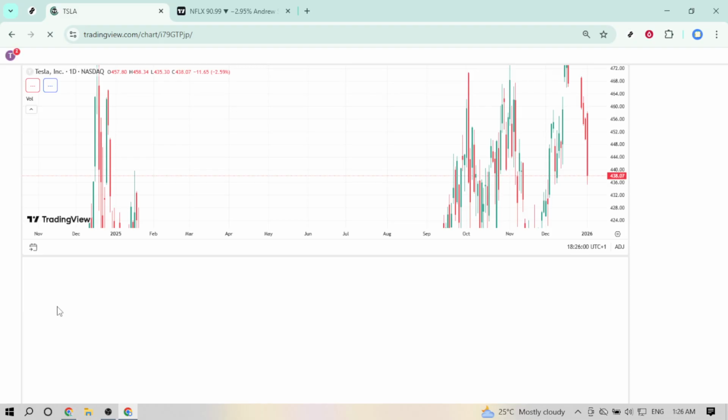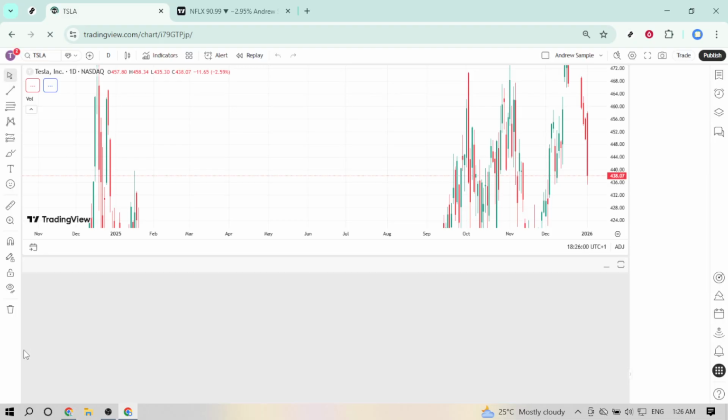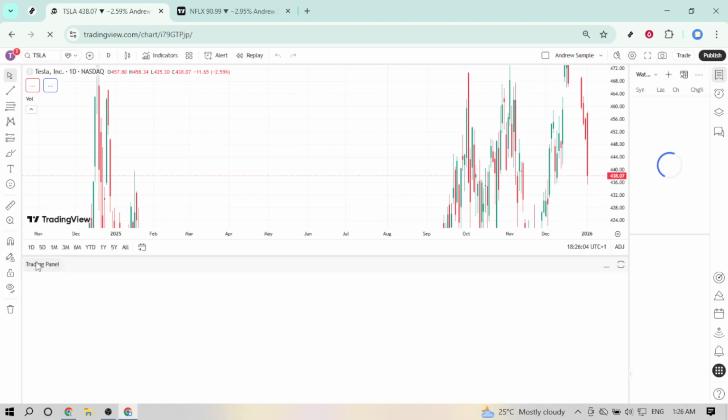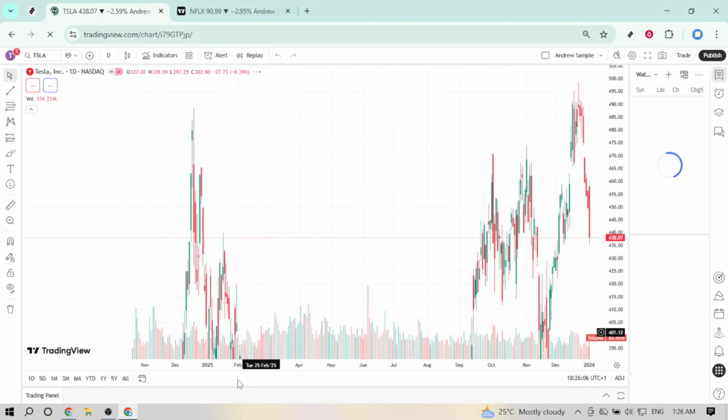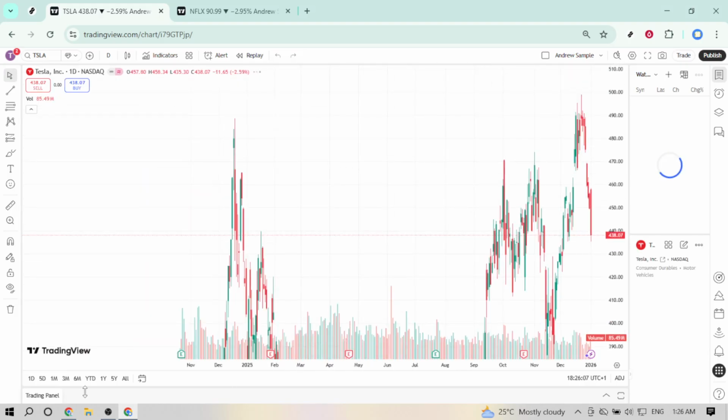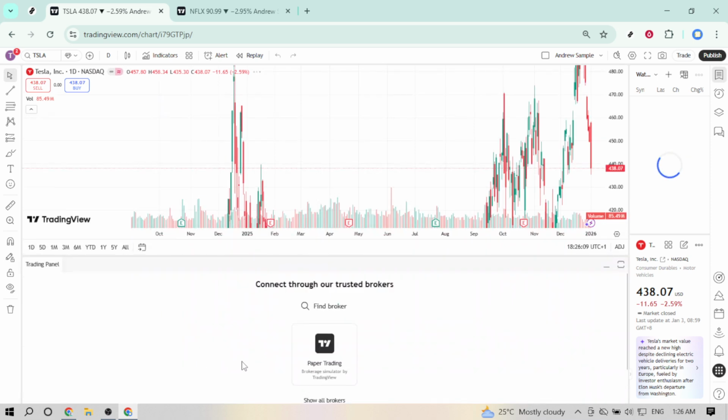If you do not see your broker immediately, look for the option that says Show All Brokers and click it. This expands the list so you can view every available integration, including regional partners and asset-specific providers. From here, select a broker that you already have an account with or choose one you plan to use and click Connect. Tradingview will guide you through the connection flow.